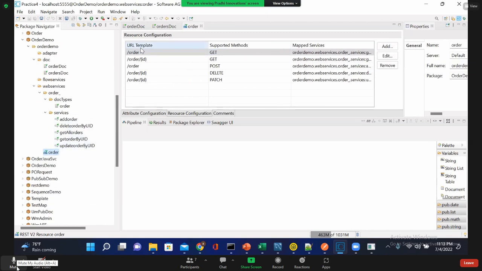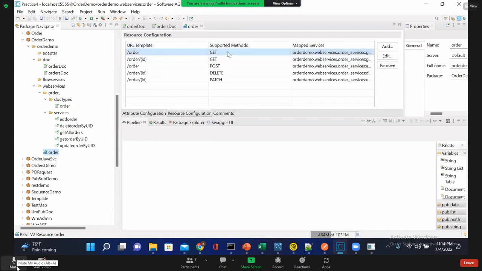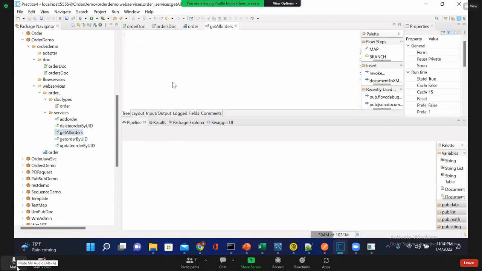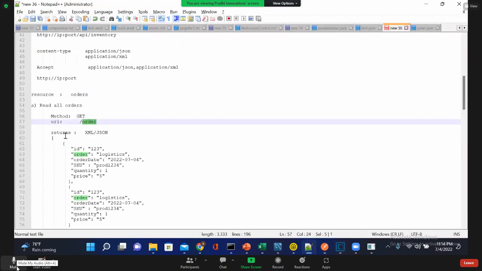So whenever a request comes from Postman or a consumer, basically from the consumer, /order with a get, the request goes to get all orders. Whatever logic is implemented here will execute. Are you getting it? The request will be routed here. Get all orders. If you see the input, there is no input because it is get all orders, and there will be an output.